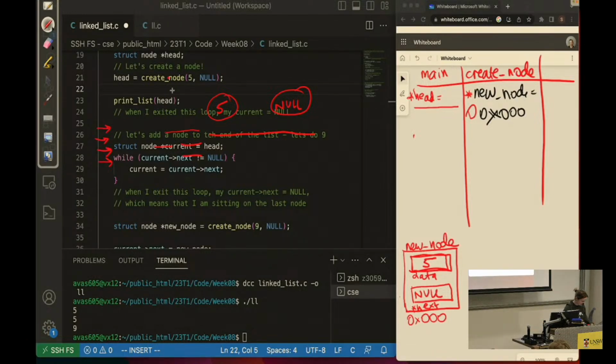There we go, okay. So the result of this create node is 0x000, which means that now it's being assigned into head. So head is now going to be equal to 0x000, which is this new node that I created inside my function. Okay, then on line 23, I'm going to go to a function called printList, and I'm going to give it the head, which means that I'm giving it the address 0x000.